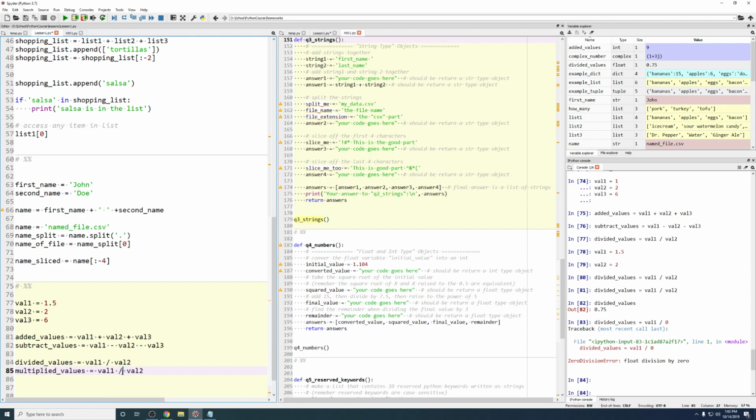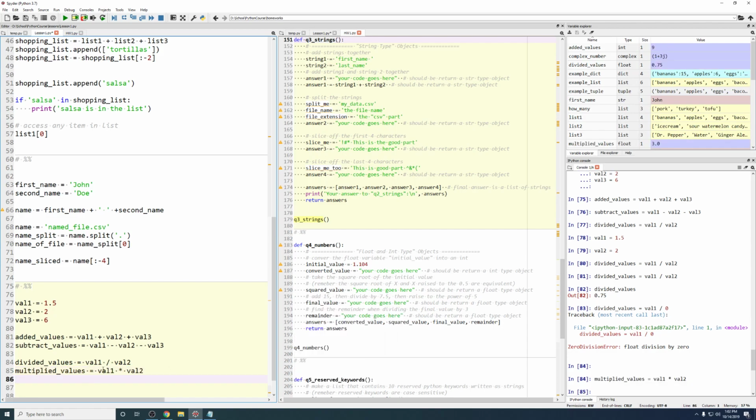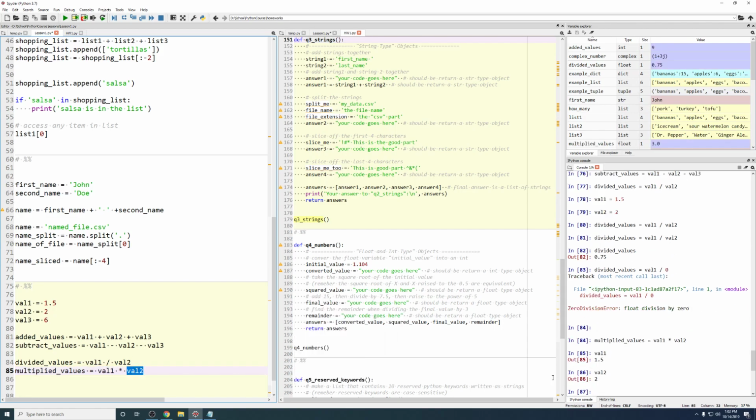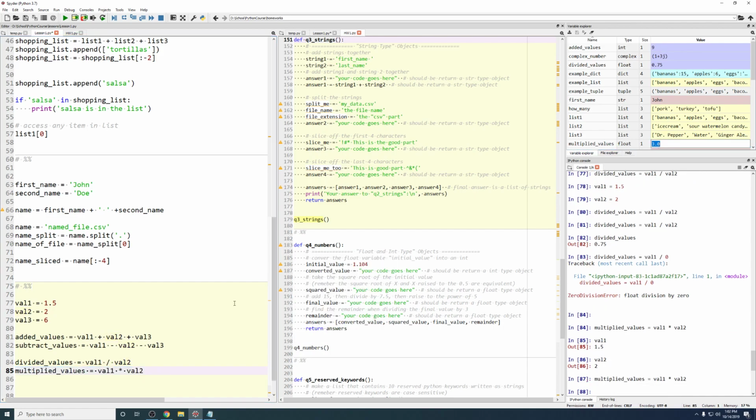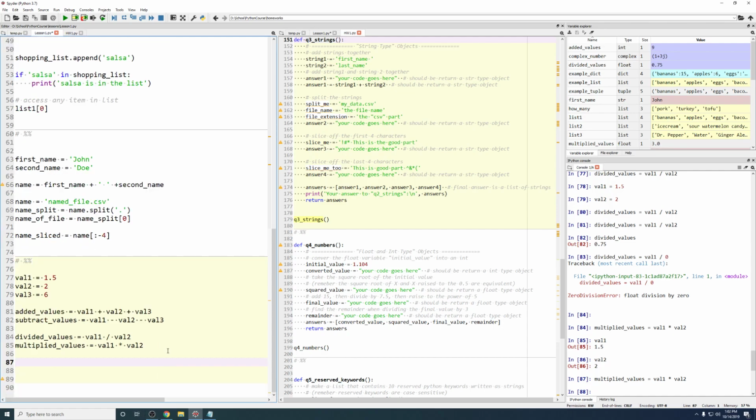And this uses the star, which is shift 8. So value 1 times value 2. Value 1 is 1.5, value 2 is 2. So we run this. We get multiplied values, and that equals 3, just how we expect. And then finally, we can do powers.